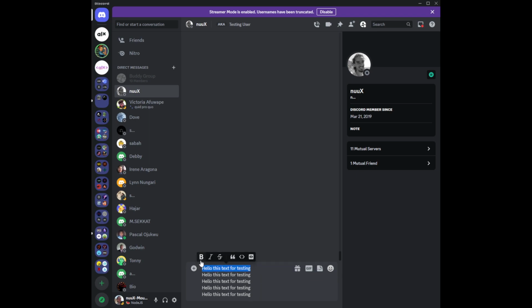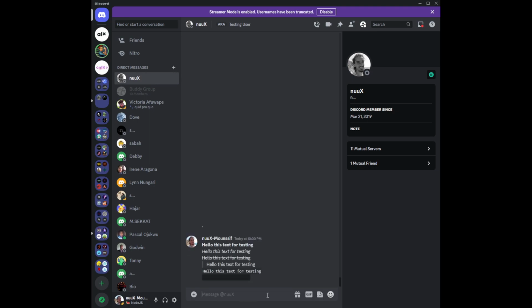So let's make this one bold. Let's make this one italic. Strikethrough. This one like a quote. This one like a block of code. And the last one is spoiler. So you can see the text formatting change.